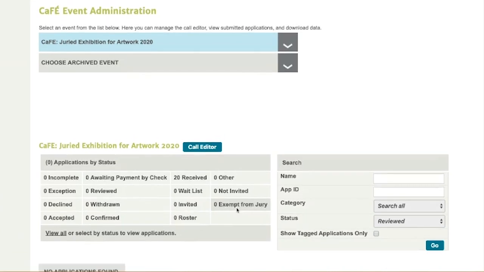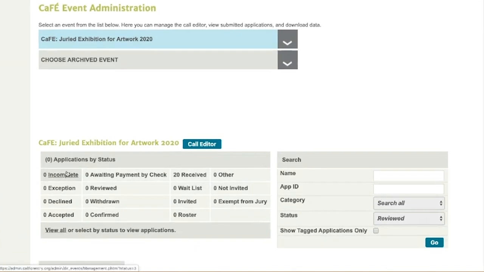Just remember it's there. If an artist needs to make a change after the call's deadline has passed, you will put them into exception. Again, while incomplete is used before the deadline, exception is used after because you're essentially making an exception to allow them to change their submitted application after the call's deadline is passed. So in that case, you'd be making an exception for them.